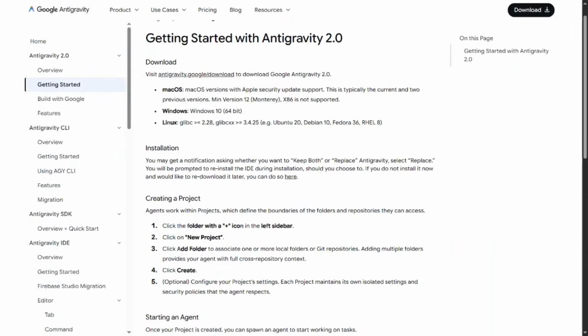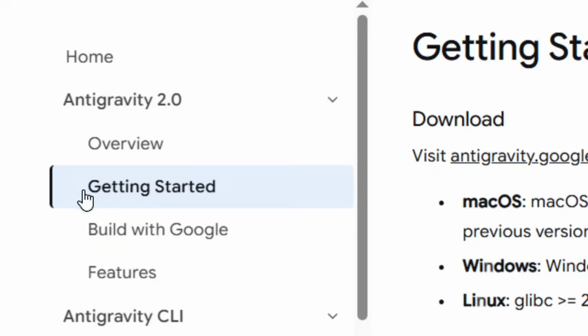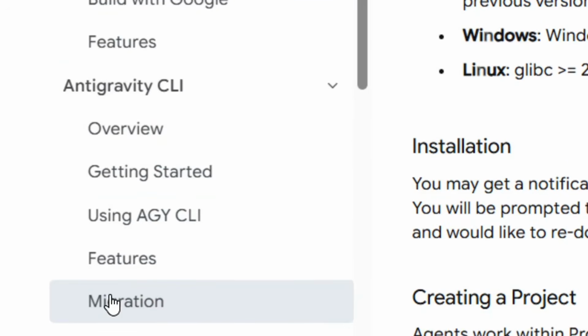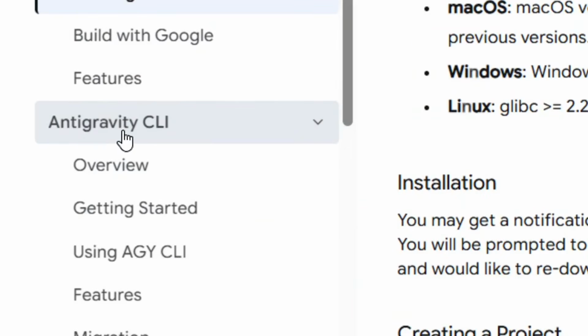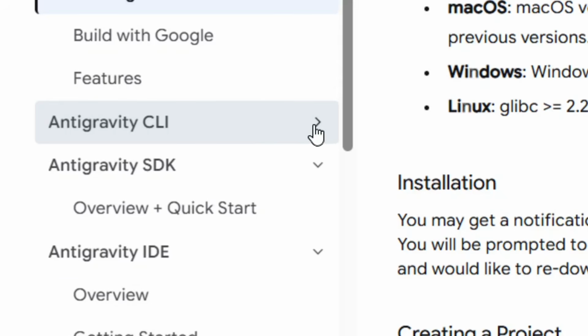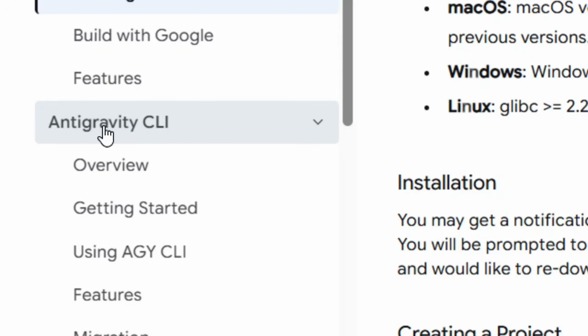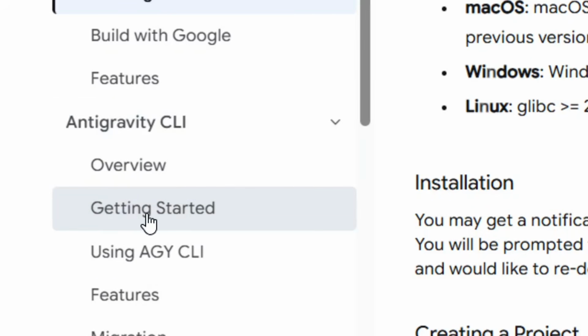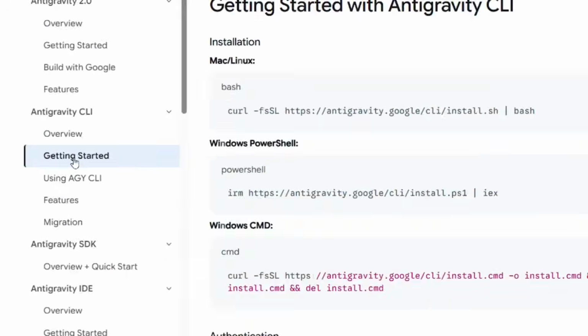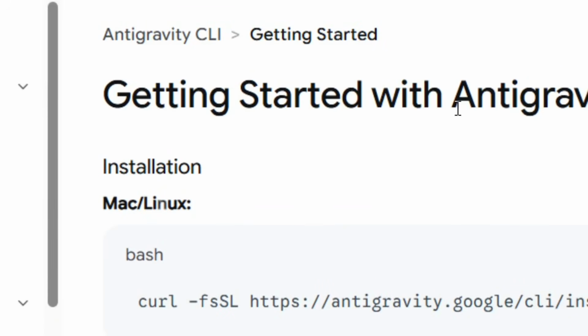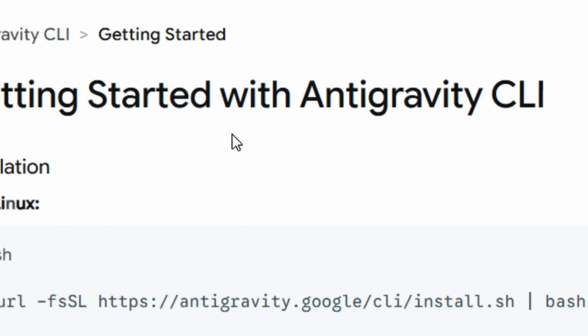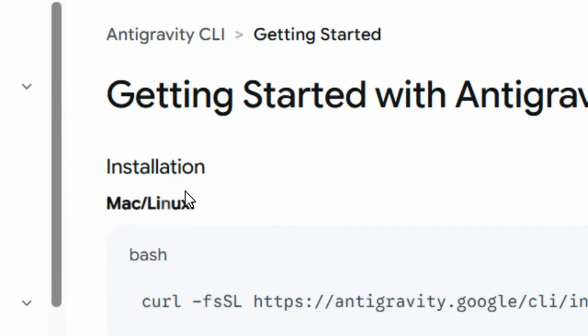And then over here, you see that we have all these options right here. The one that we are going to select is Antigravity CLI, okay? So under it, put the mouse on where we have the right arrow, okay? And under it, you see that we have this getting started. Click on it, and it's going to bring you right here where you can simply copy the codes to install the Antigravity CLI.